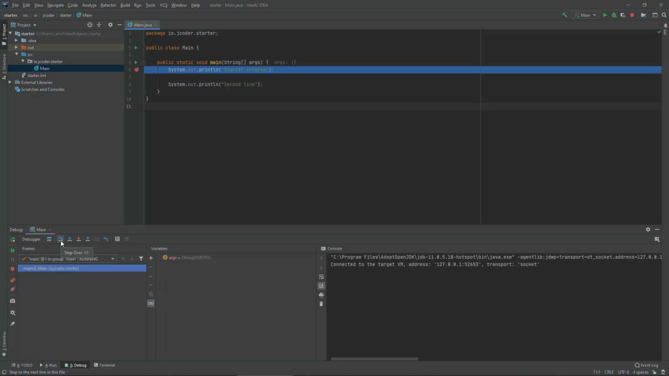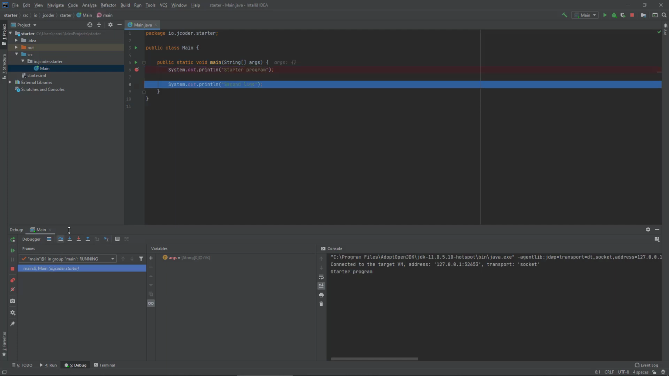In this tutorial, we're going to use the step over option, which basically tells the debugger that we want to execute the line that is highlighted and jump to the next one. So let's click on that one. And as soon as we do that, you're going to see that our first line of code is executed and the message is printed out to the console. Also, you can see that the highlighted line has moved to our second line of code.